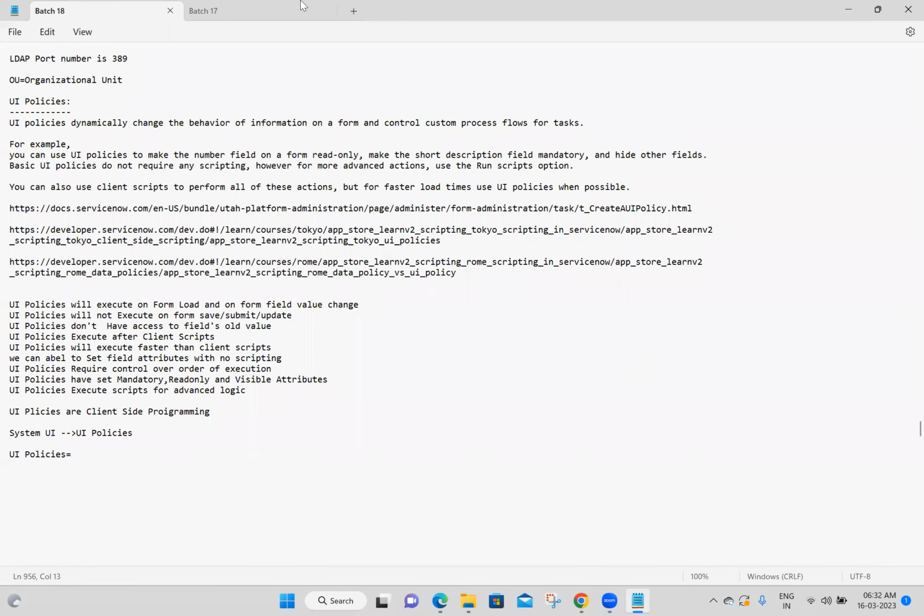Next, we have another table, the UI policy actions table. The UI policy actions table name is sys_UI_policy_action. For that, I'm opening one existing UI policy, and I will open one UI policy action record. Then we will see the table name sys_UI_policy_action. This is the table name for UI policy action.